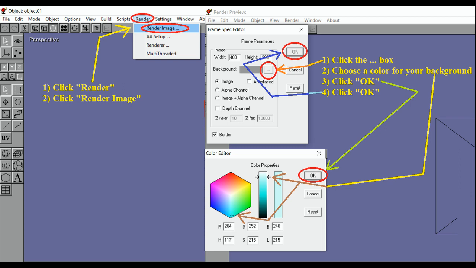Now click render image. On the box that comes up, click the ... box, and you're going to choose a color for your background. Then you're going to click OK, and then click OK. You won't see that color yet, but you will when the render is complete.